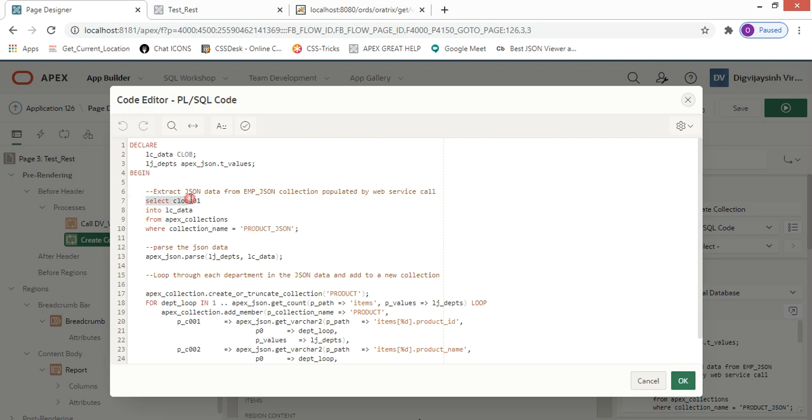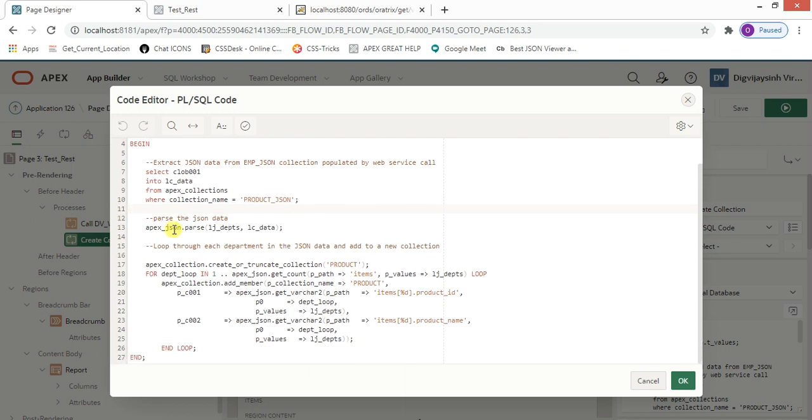So select clob into your local variable from apex_collections, where the collection name is equal to product_json, as we have selected, right? So we pass the JSON data like apex_json.parse, l_json, l_c_data, right? And now we will run a loop and fetch all the data one by one, right?